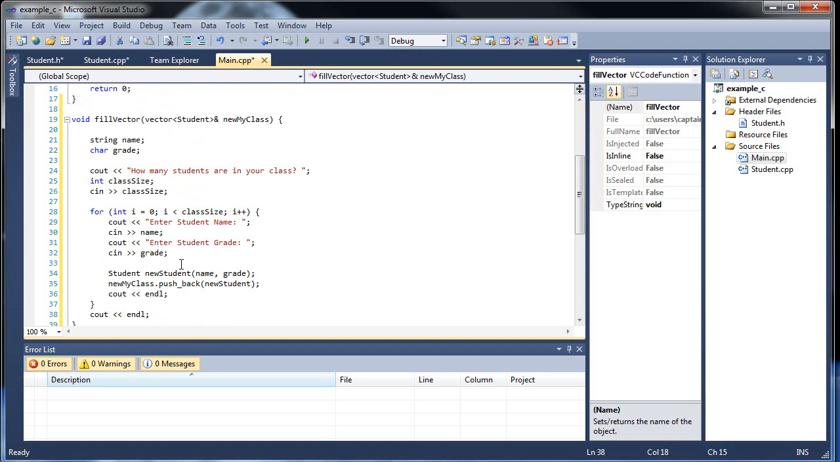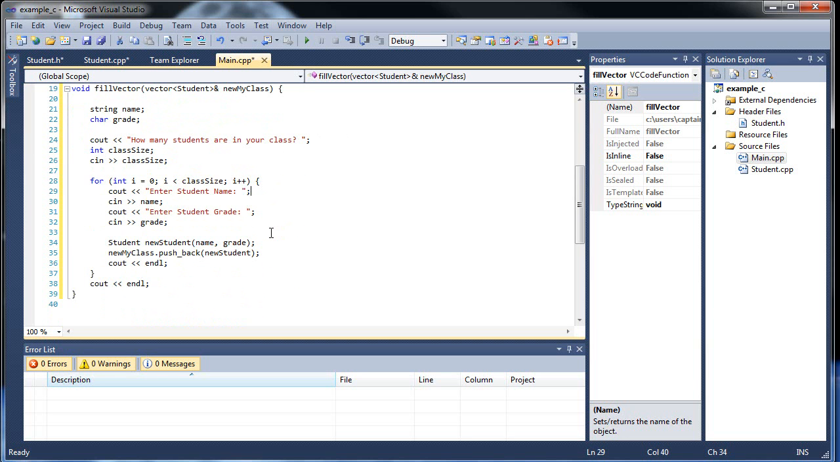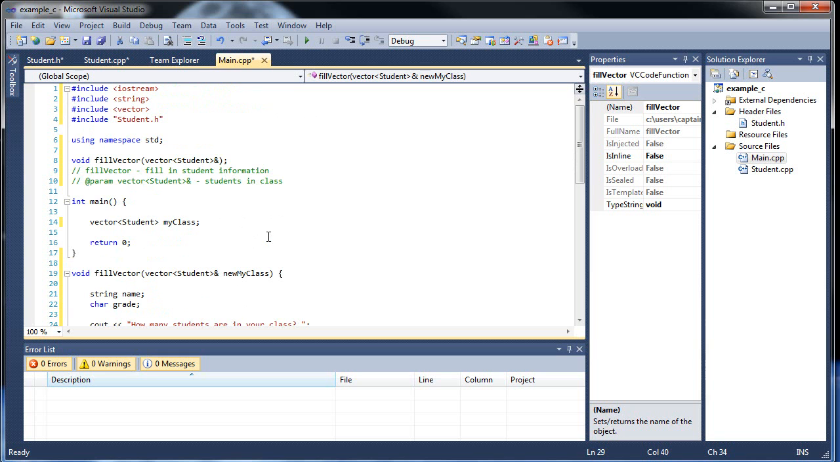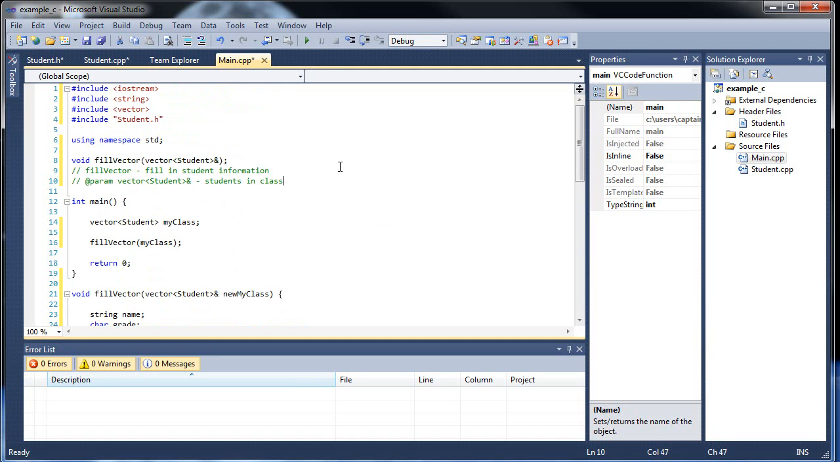Now let's actually figure out how to print all of the students inside of our vector. So how do we actually print the information of all of our students? And not to mention, how do we actually access the individual objects of our vector? Because that's pretty confusing, isn't it? Let's figure out how you go about doing that. So the first thing I want to do here is actually call the function. So fill vector. And we're going to be passing in my class. So my class. There you go. So that's done.